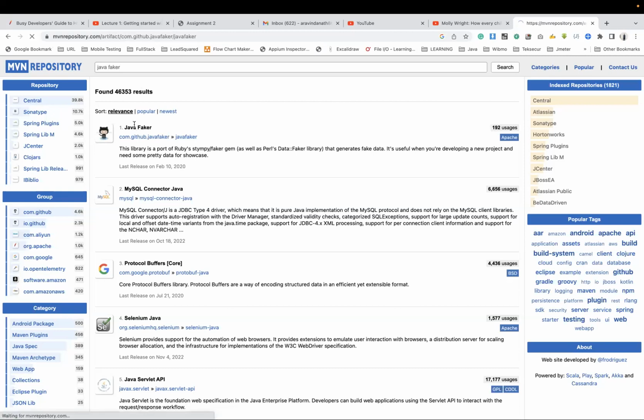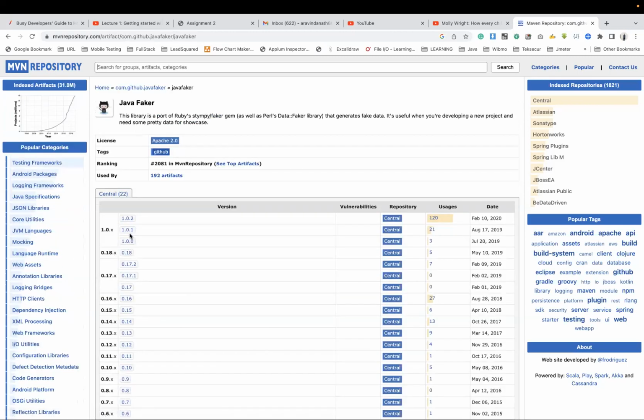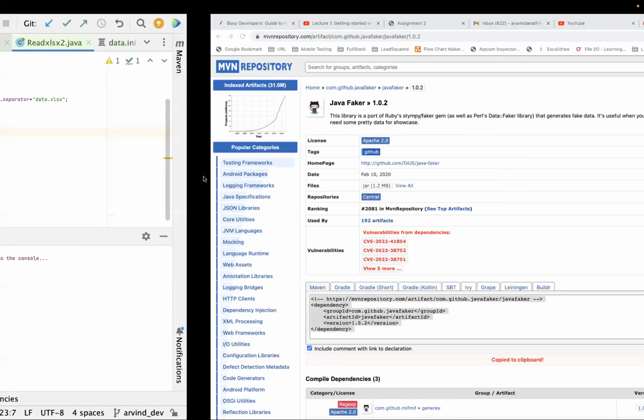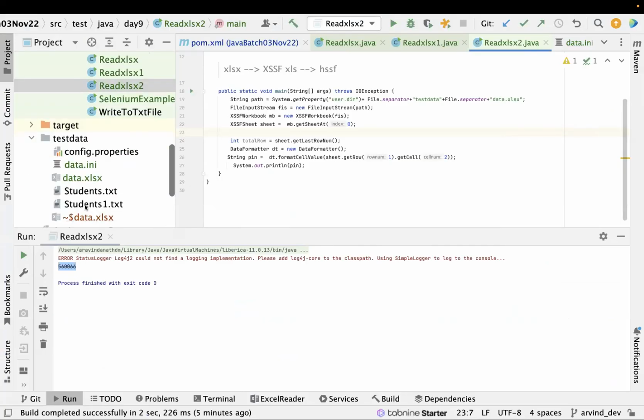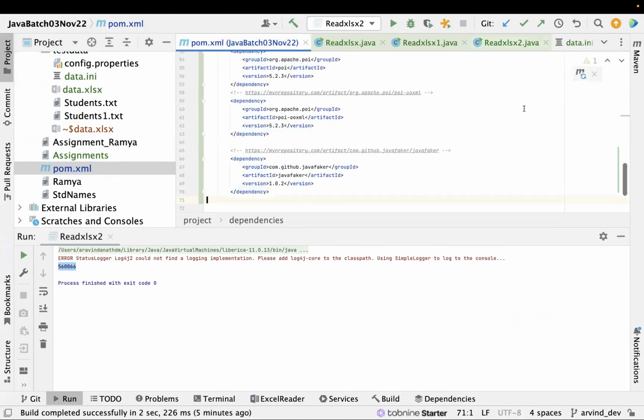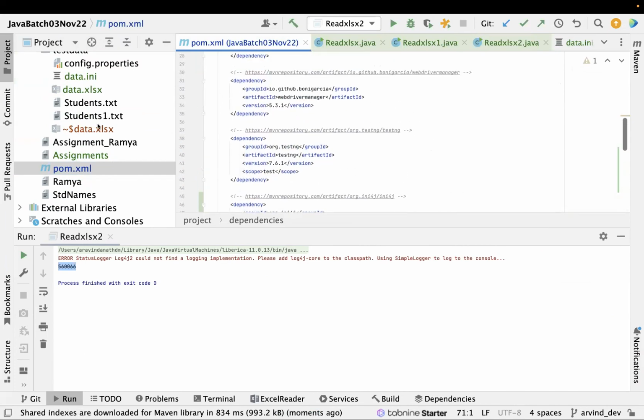So let me go to Faker. And here, the latest version is from February 2020, and I'll be using 1.0.2. I'll copy this. Okay, now I can go to dependency and add the dependency. Now I'll be importing it.